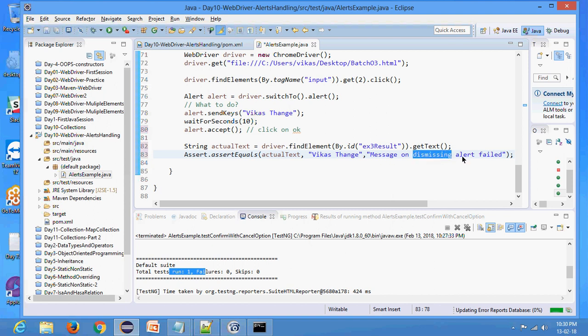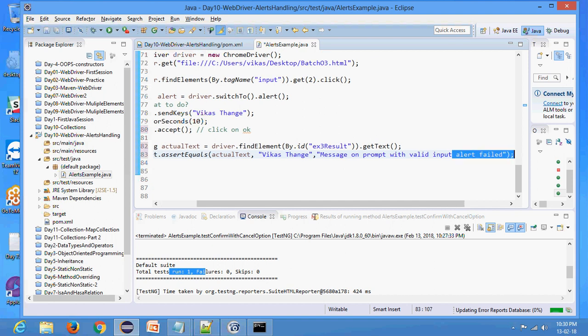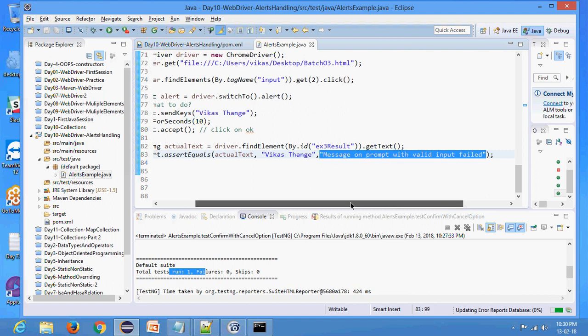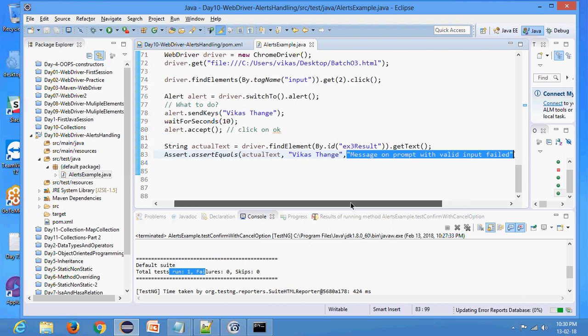So message on prompt with valid input failed. You can just add any failure message. This is optional, we already discussed in the previous session. Even if you don't specify this failure message, it is still okay, but it is always good practice that you should give this failure message. Now let's run this test case.